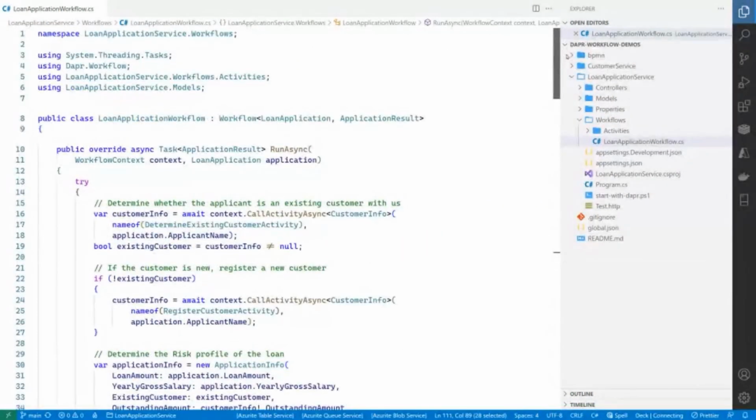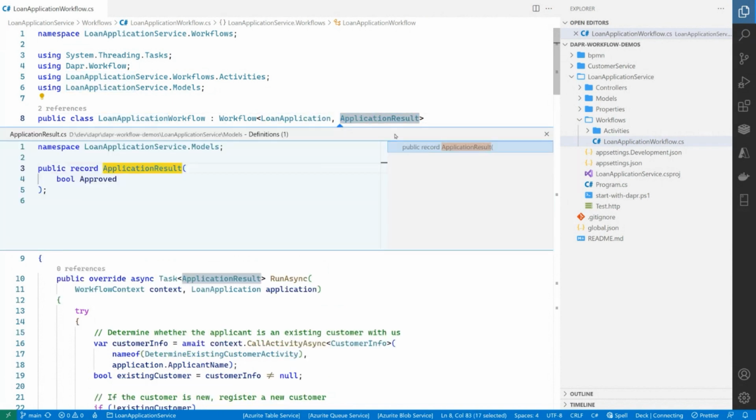Sorry for the scrolling. We'll go through this workflow, and then I will reference the process that I showed you before to show you where we're at in the workflow. So first of all, this loan application workflow derives from workflow, which is a class from the Dapr Workflow SDK. You have to specify what the input is. Again, we see the same loan application type here. And we have an application result, which again is a very simple DTO that only provides us with information on whether or not the whole loan was approved. But this could be anything that you need for your scenario.